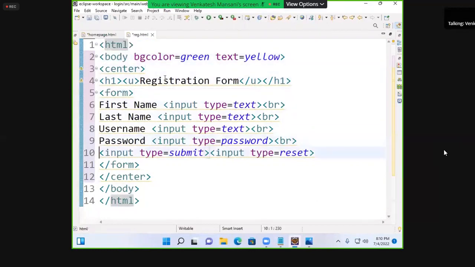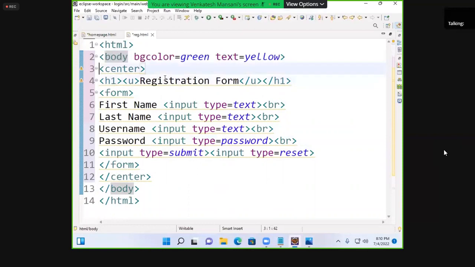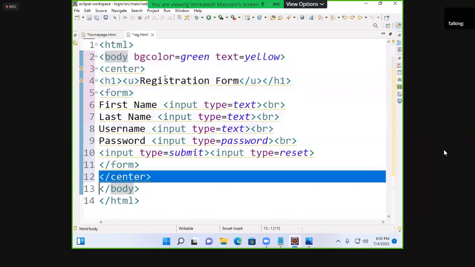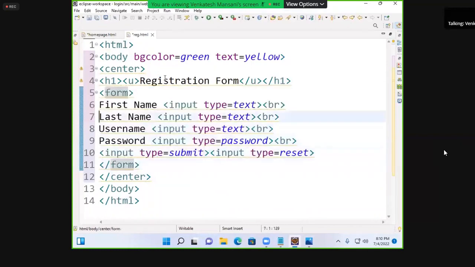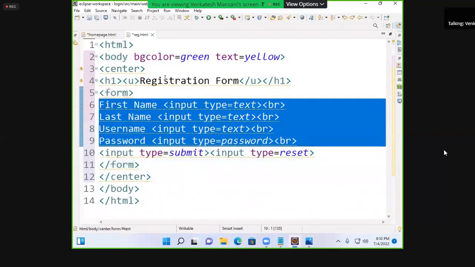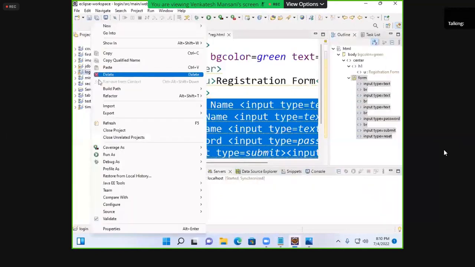Just you observe up to here what I have given. HTML open, HTML close. In between, body tag open, body tag closed. Background color I given green, text color yellow. Background is green, foreground is yellow. Total content is centered. This is level 1 heading, big size letters, underline text displayed. This is one form. In that form, 4 boxes created: 3 text boxes, 1 password box. After that, 2 buttons created, submit button, reset button.